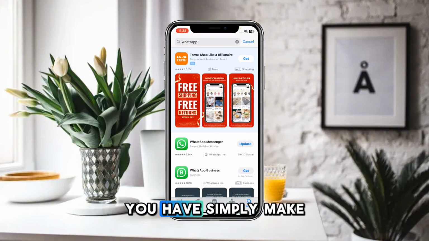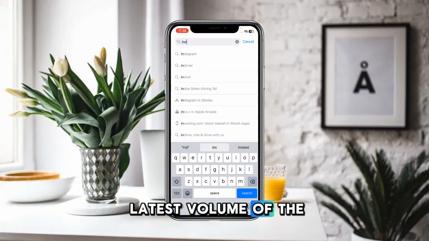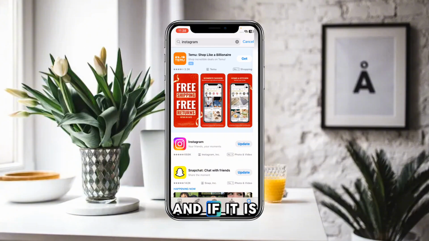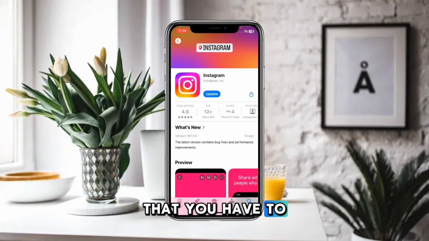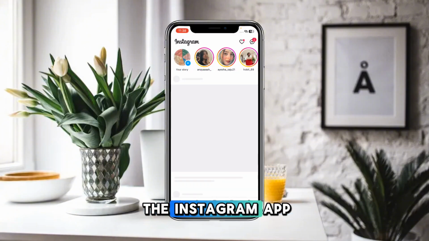And the next thing you have to do is open the App Store here, and make sure that you have installed the latest version of Instagram, and that it is not showing any kind of update. And if it is showing any kind of update, then you have to update the Instagram app.